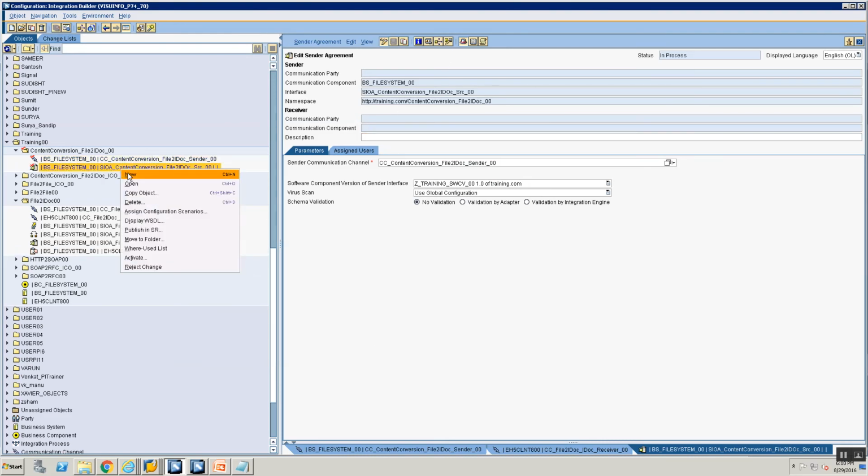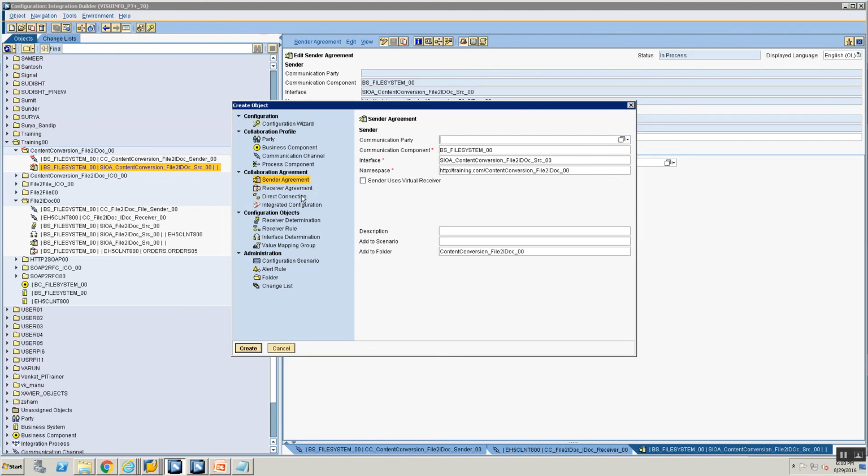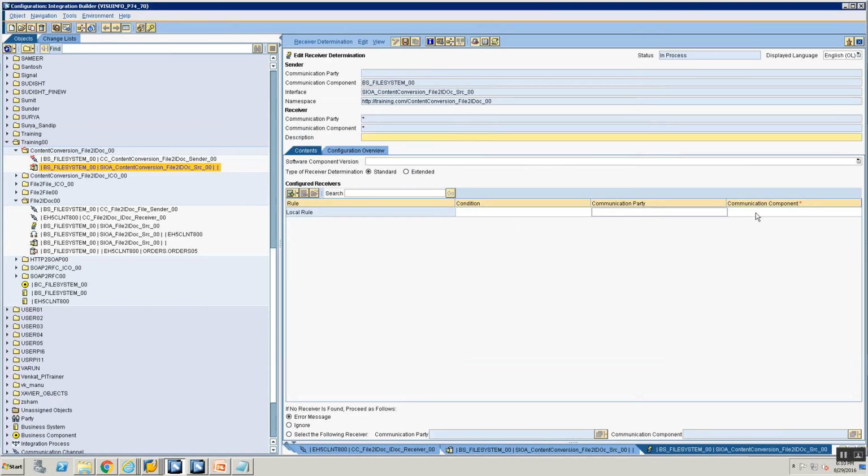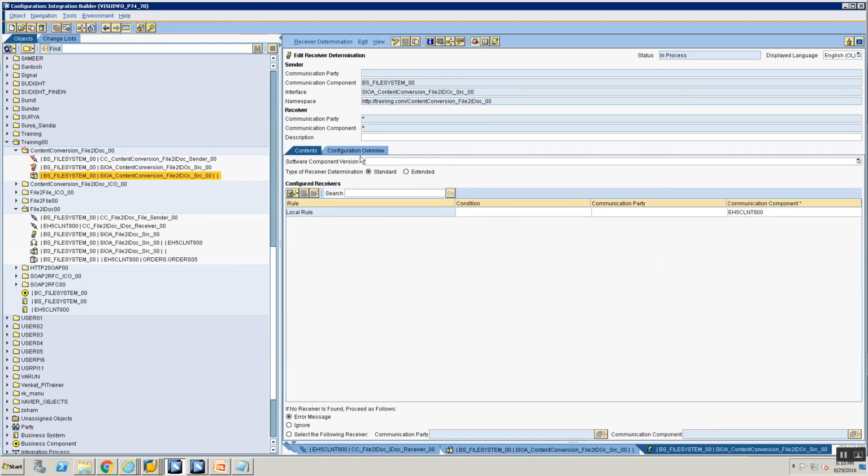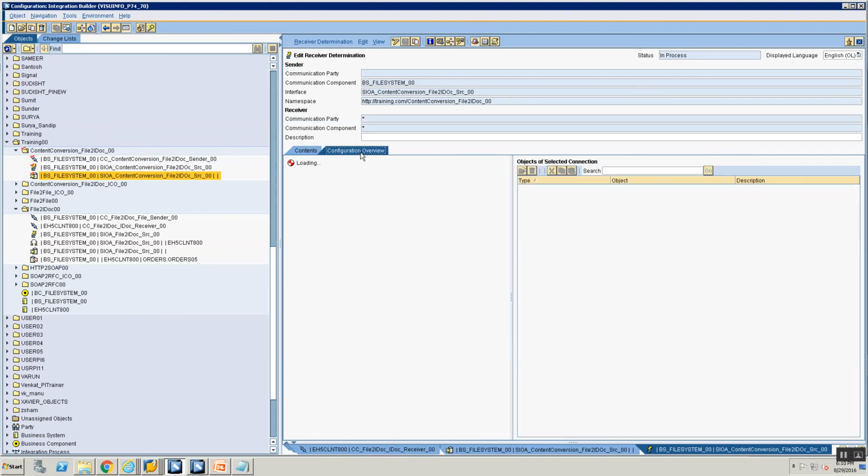Okay, after we create a sender agreement, the next step is to create a receiver determination. So I'm creating a receiver determination object. I'm giving my interface details and saying create. Now my receiver business system is going to be EH5CLNT800, which is my SAP backend system. So give your receiver business system details. Now go to the configuration overview tab.